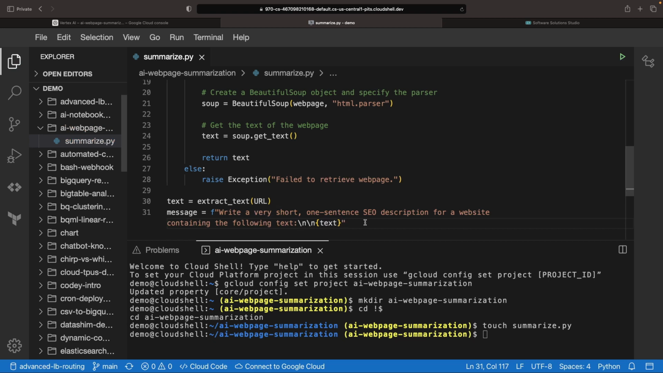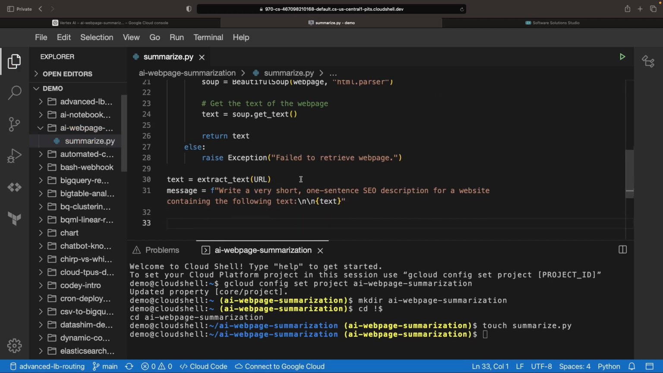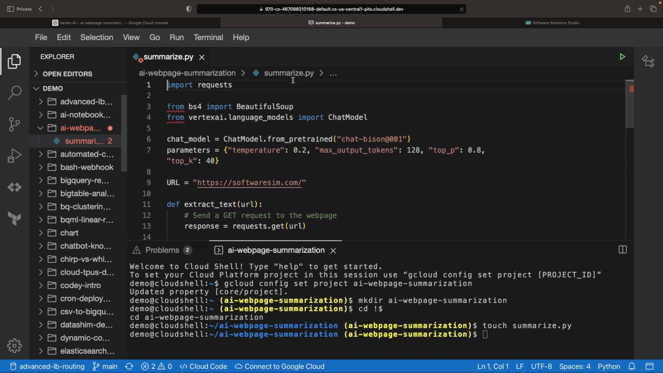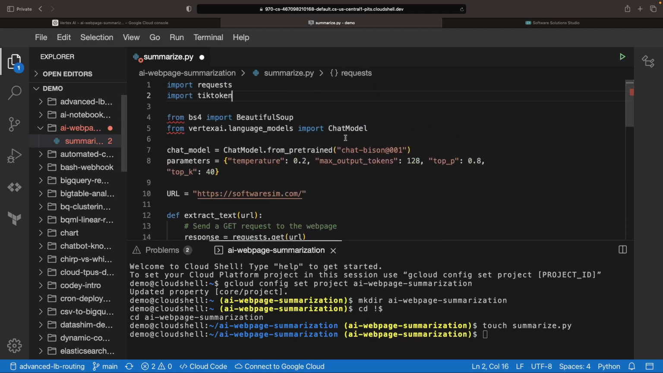Firstly, we'll extract text from our URL and process it to fit into the model's context limits. Remember, sticking to the model's token limits is crucial, so we're going to import a tokenizer. Although there's no official tokenizer for PaLM 2, we can utilize alternatives on PyPI like the TikToken library.